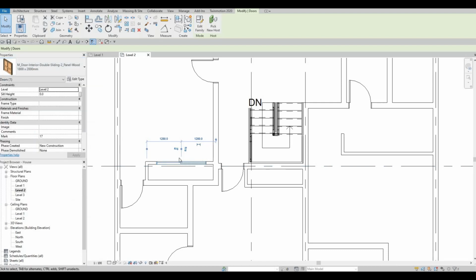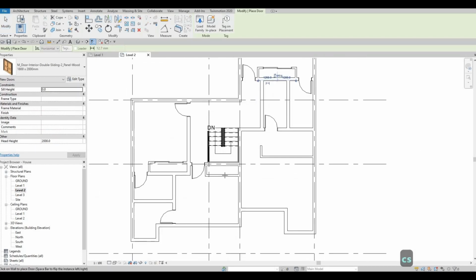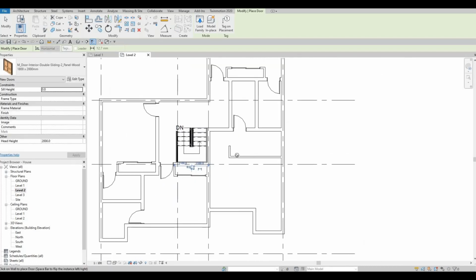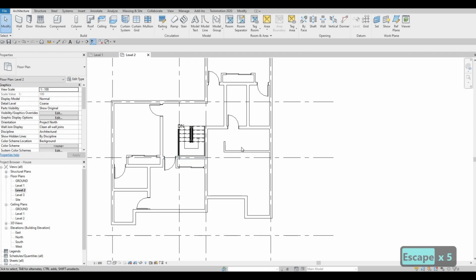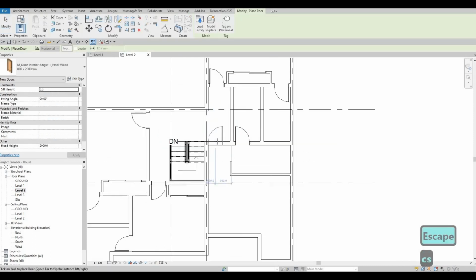Maybe 1800 by 2000 is good for this space. CS on that, and then add it right here. Let's add this one right here, and then on this side, what we can do is we could just add. So here we forgot to add the door for the main, so I'm just gonna add the door for the main like that.